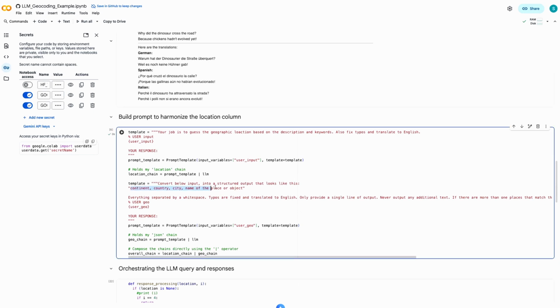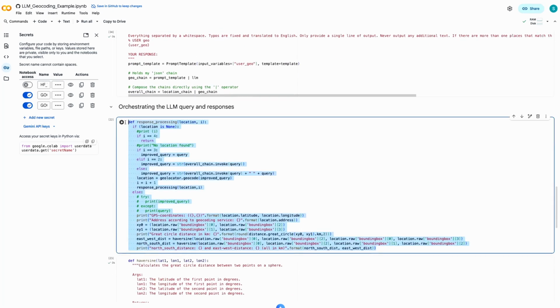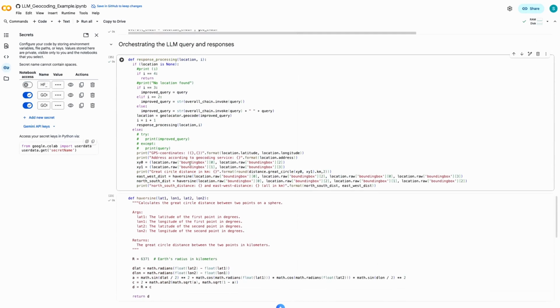The other one harmonizes towards continent, country, city, and then takes out all the white space. I need to provide those instructions also. This part looks a bit nasty and not very clean, but in essence, it runs, it executes properly. So it should just provide output as what are the GPS coordinates, then what is the north-south, east-west distance. There's a bit of math in here.